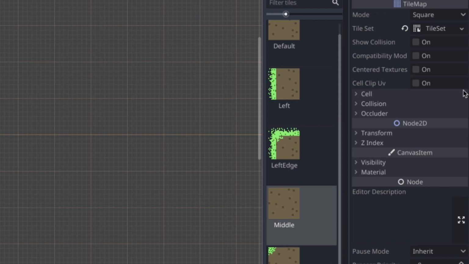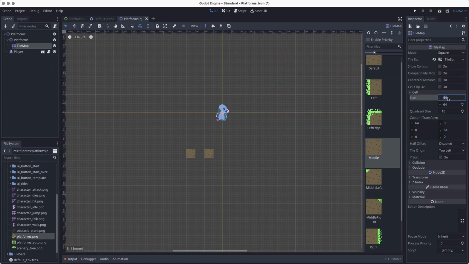And you can see it's expecting 64 by 64, but we have 32 by 32. So you don't have to use 32 by 32, but they do have to match. So that's what we need to adjust. So let's change that to 32 by 32. And now we can see our tiles are sitting right next to each other, which is what we want. We can draw these nice big blocks of tile.